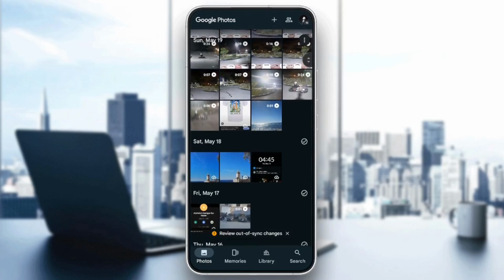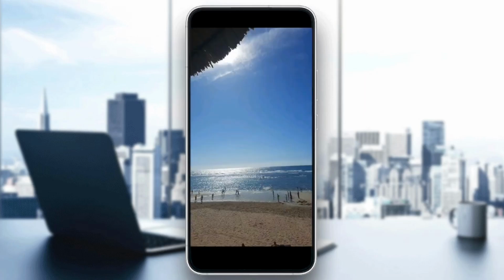Go ahead and scroll down and then search for the video that you want to restore, and hopefully you will find it. If you find it, that means that you backed up your video. So it's a good news. Once you find it, just go ahead and click on it.